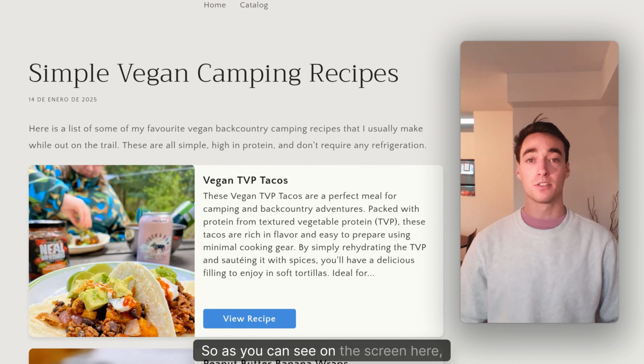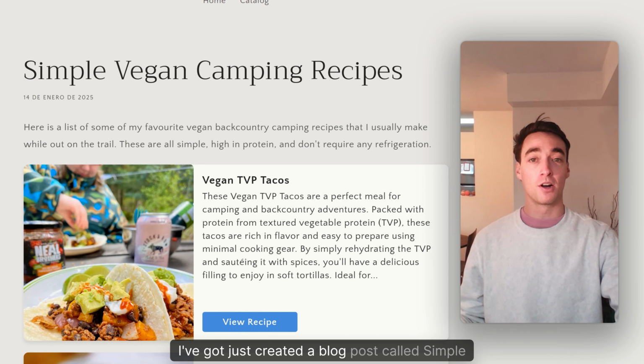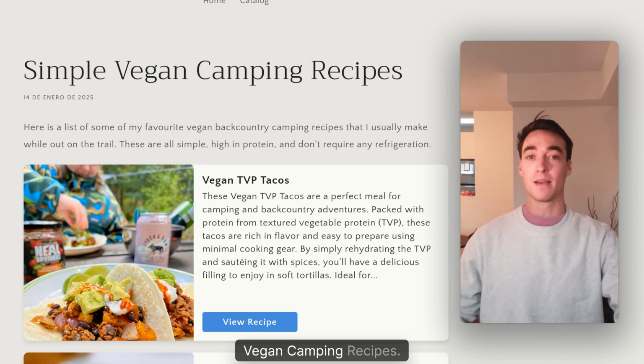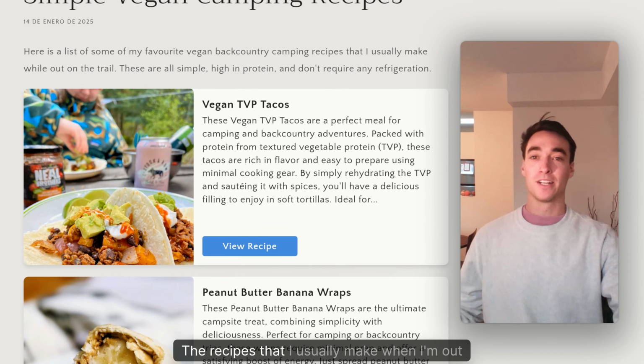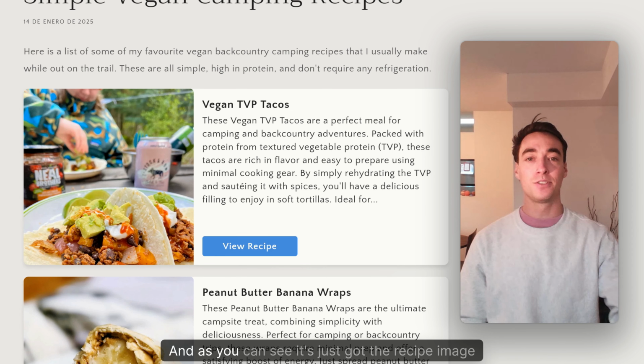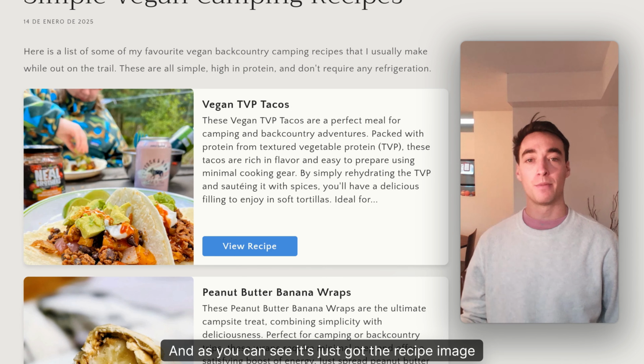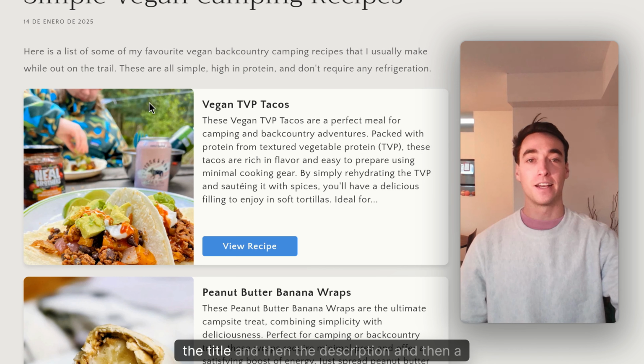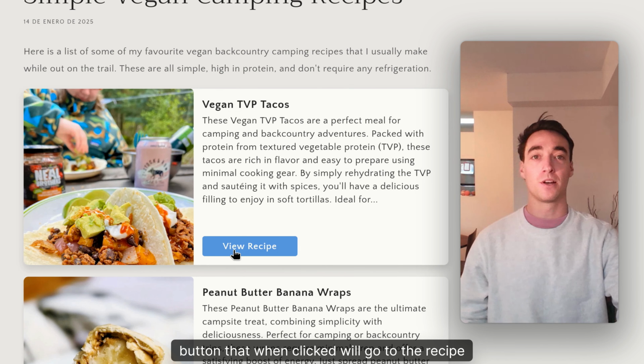So as you can see on the screen here, I've just created a blog post called Simple Vegan Camping Recipes, the recipes that I usually make when I'm out backcountry camping up here in Canada. And as you can see, it's just got the recipe image on the left-hand side, the title, and then the description, and then a button that when clicked will go to the recipe card.